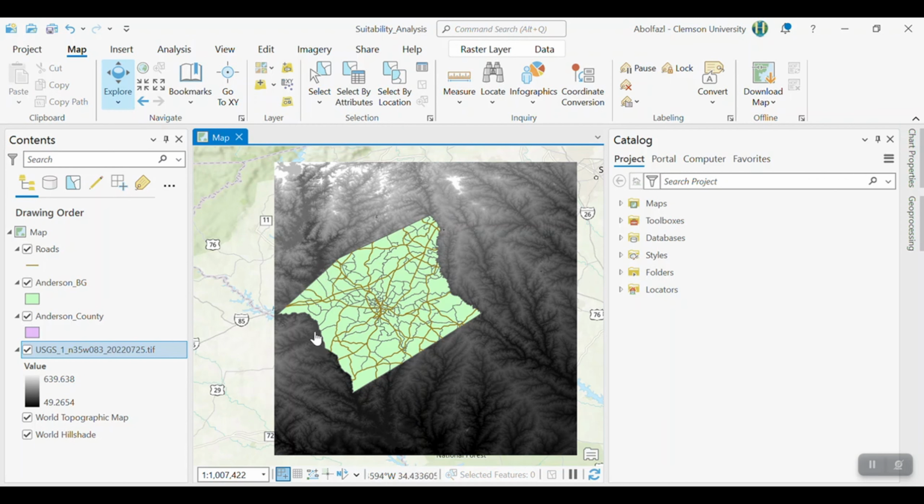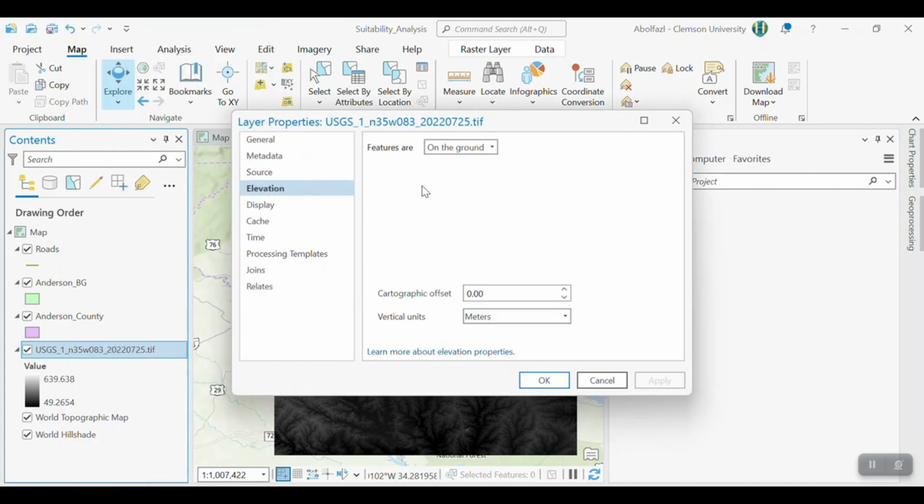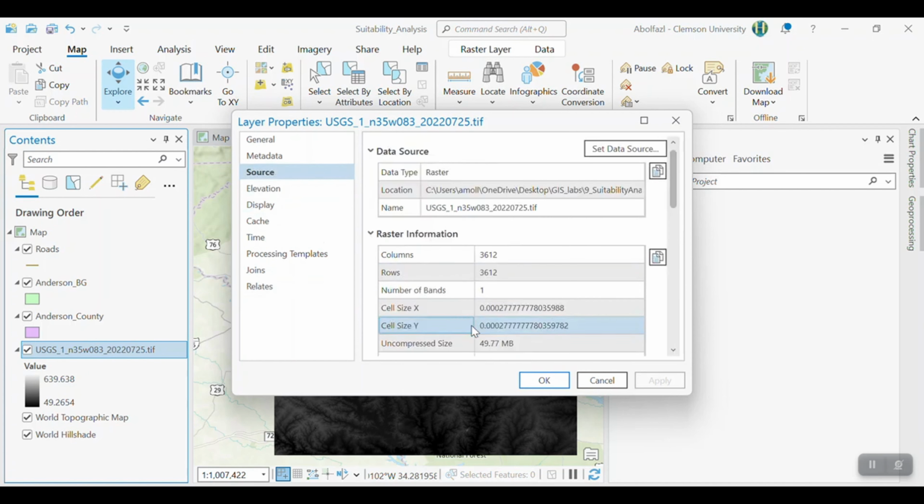But first, let's look at the values. The elevation varies between 49 to 639, and I think it was based on meters. If you want to check it, you have to right click and then properties, go to the elevation tab. And then here we can see the vertical unit is meters. Another important piece of information in the data is columns and rows, because it's a matrix of numbers, and there are 3612 columns and 3612 rows in this data.